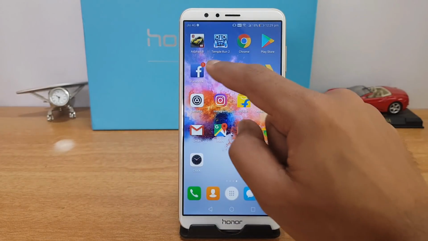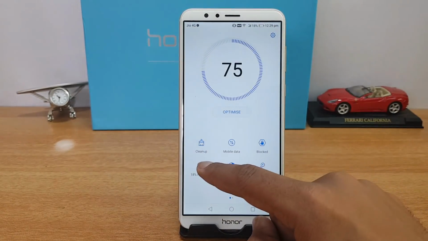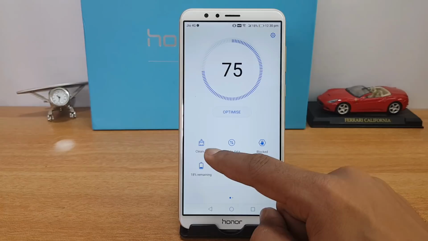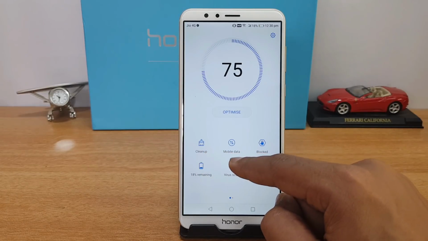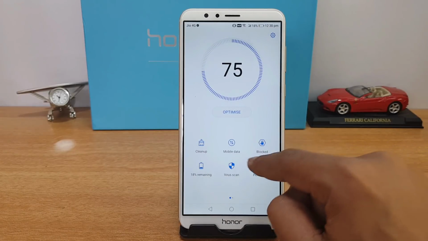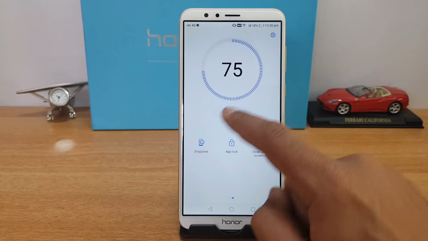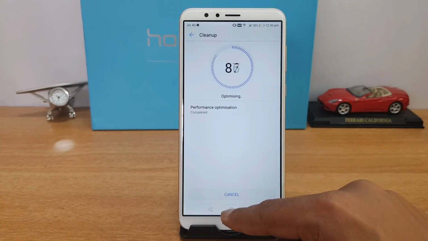Now if you go to the phone manager, you get to see some additional options like cleaning up the data, cleaning up the phone, optimizing the device, mobile data options, the block list, then permissions, and app lock, as we mentioned before. So these are the options. You can just clean up the data and optimize the device using this option.